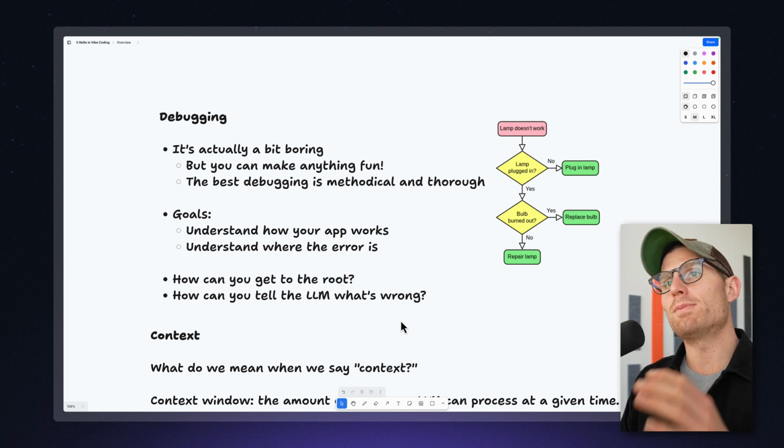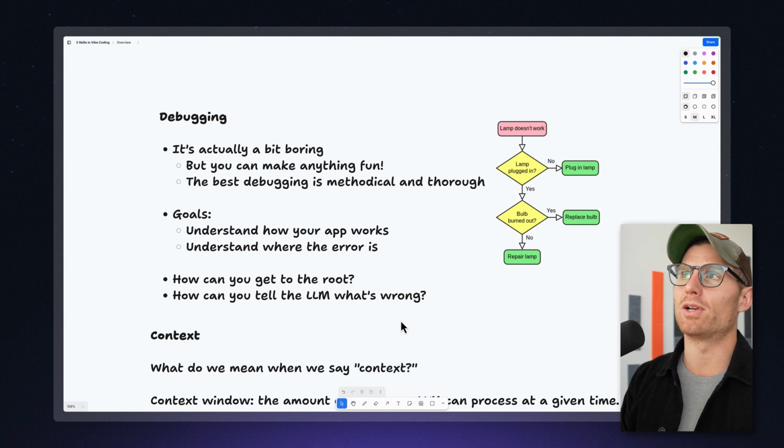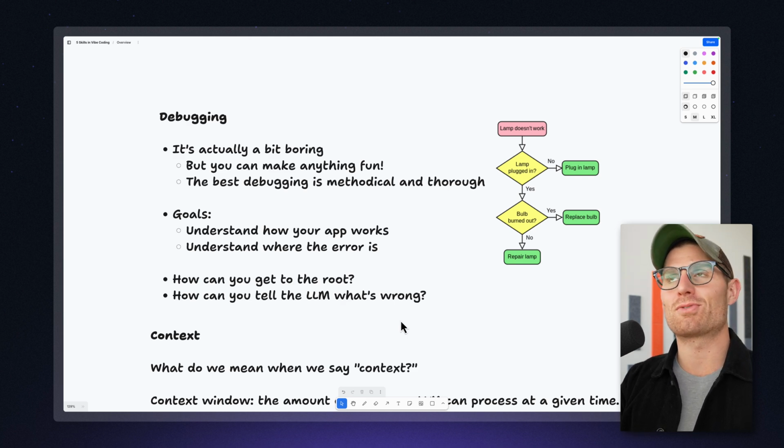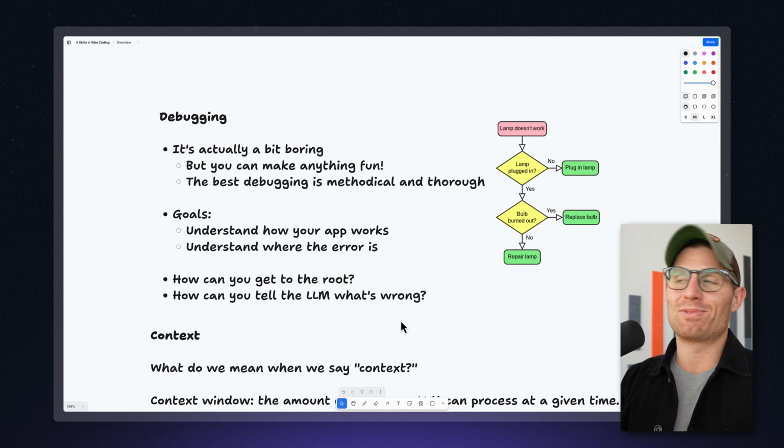And so debugging can be a bit boring. Oh no, I'm not implementing a new feature. I'm just figuring out why this thing is broke. But really, right, we can make anything fun. I do my best to make these videos fun. The goal is to make building fun.